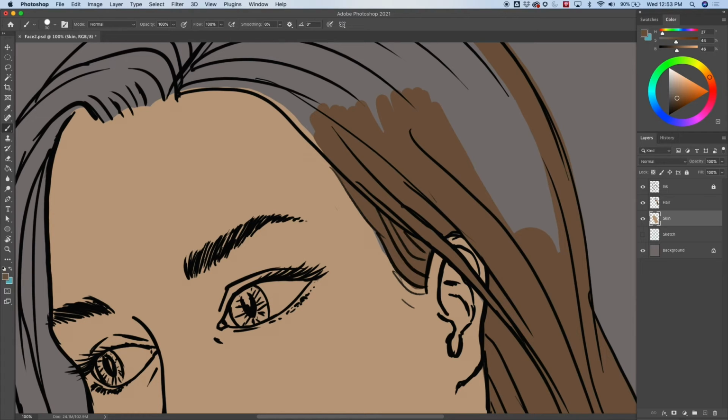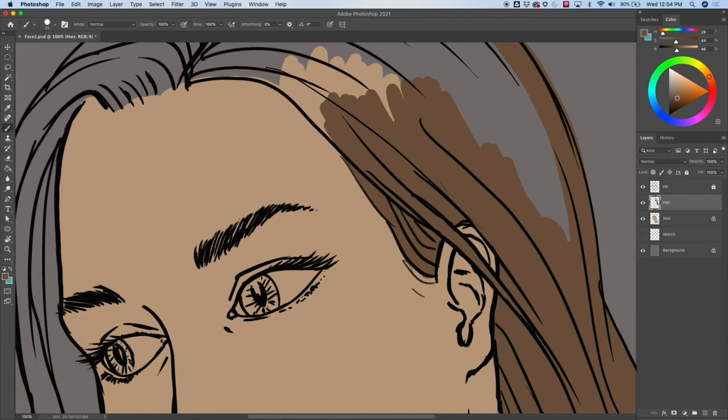I'm going to pick the same color I have with the skin, holding down option, and then I can paint underneath it like that. So you can paint underneath, and I can't see it when it's underneath the brown because that layer is on top. So now I'm going to lock the transparent pixels again, go back to the hair layer, and then switch colors back by holding down option. Now I can continue painting in here.